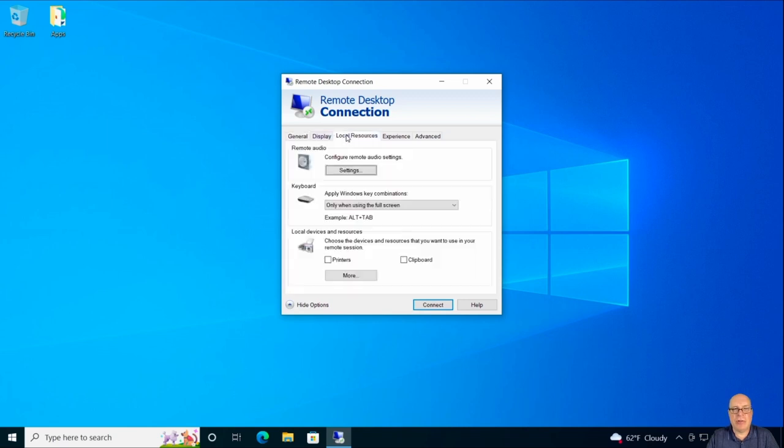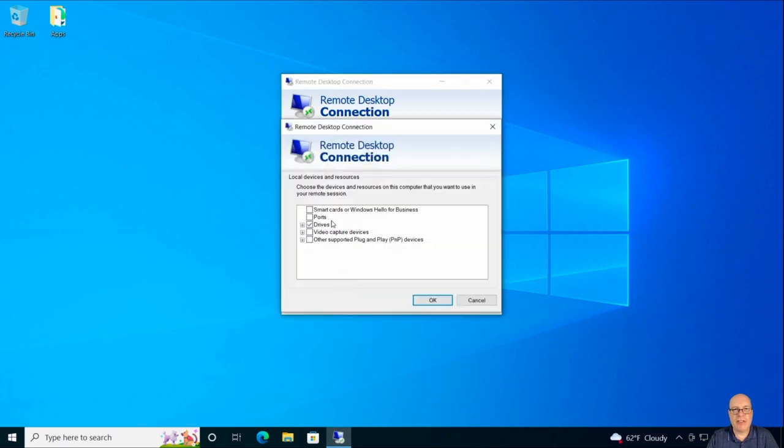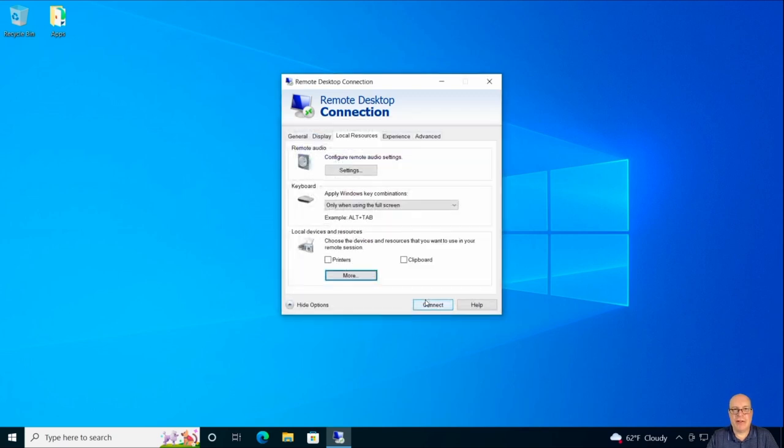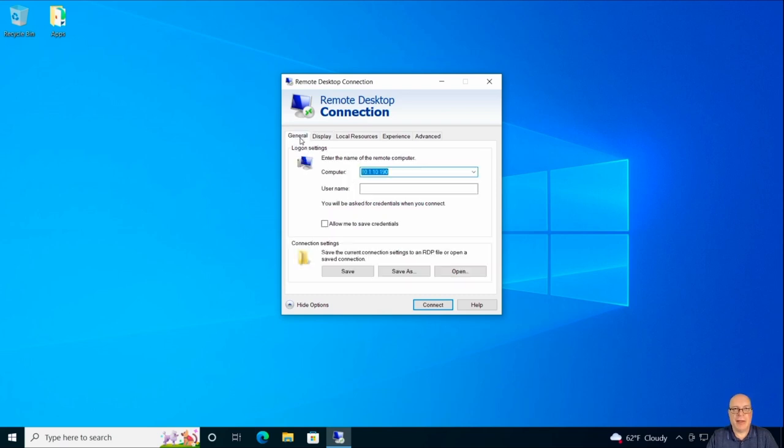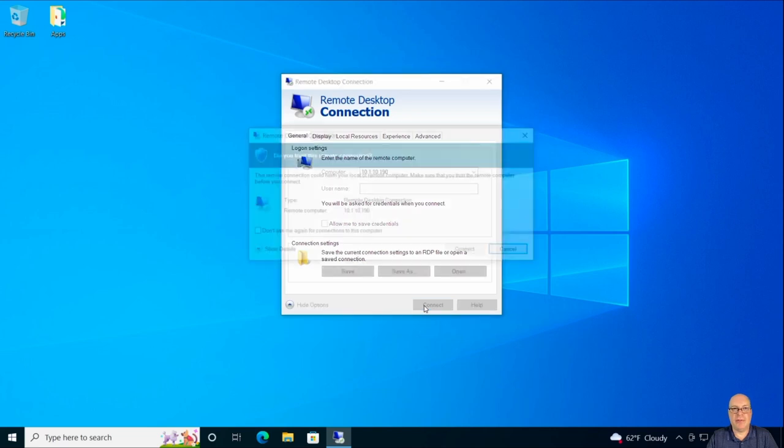Let's go to local resources. I have local devices and resources set to only share the local drives. It's what I usually use. I don't use much of any of these here. You can do printers and clipboard if you see fit. Display is the standard full screen. Highest quality, since this is a local network. You can change this if you've got a slow remote connection, as you would with any other RDP server.